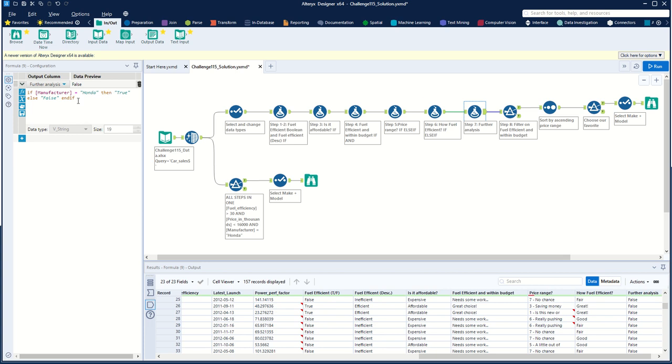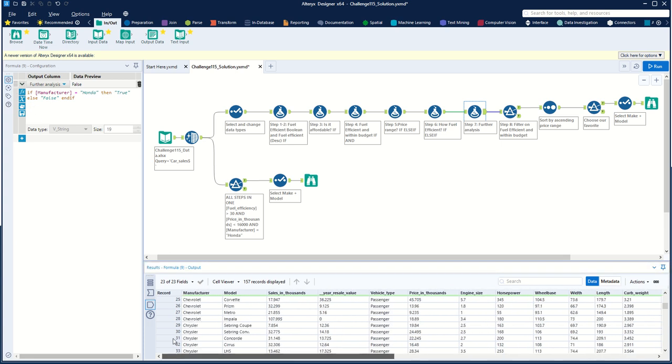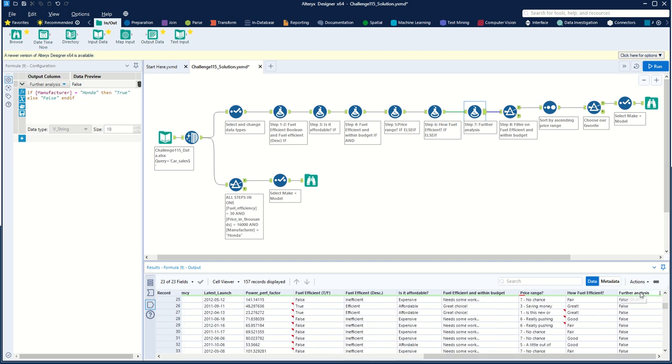Step 7 is the further analysis column, and that one is based on our own interpretation of what we want. And so just to keep things simple, I said, let's just see if the manufacturer is Honda. Well, we want a Honda car. And so that populated our final column, which is further analysis.